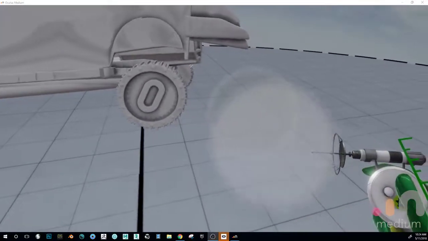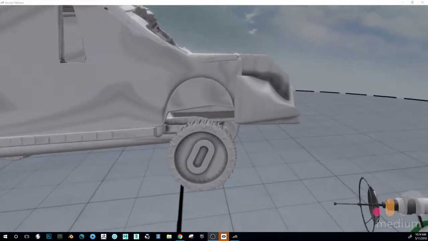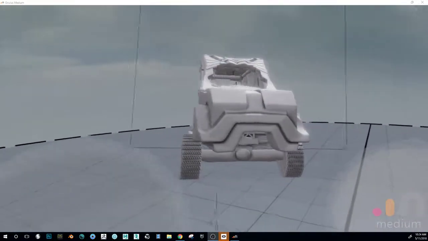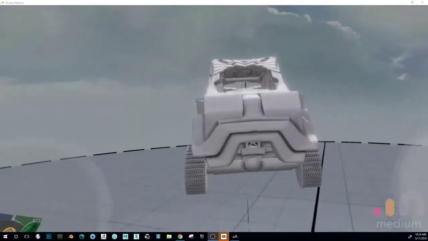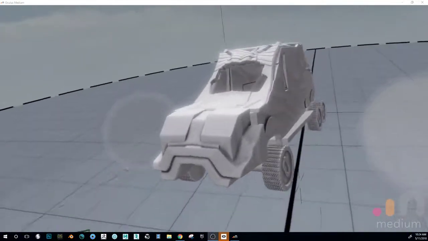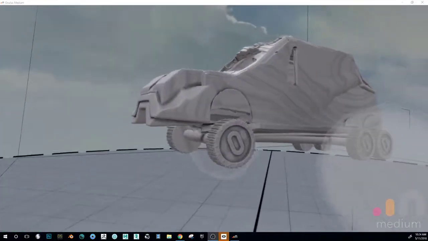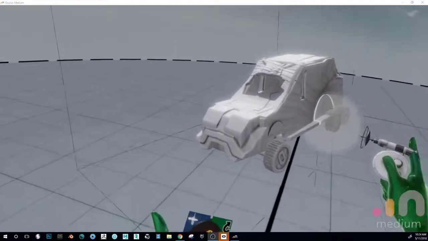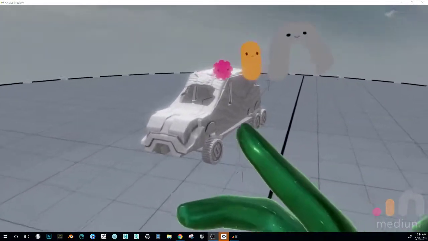Move. Down. It's kind of neat looking. I really wasn't planning on that, but it's got a real distinctive look to it. So let's leave it for right now. Right. Okay. So there is our fundamental car. Quick save.